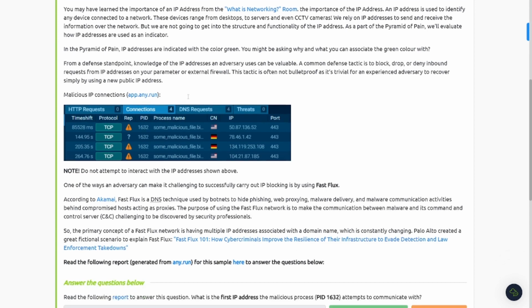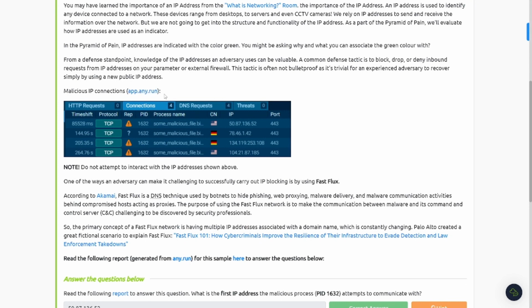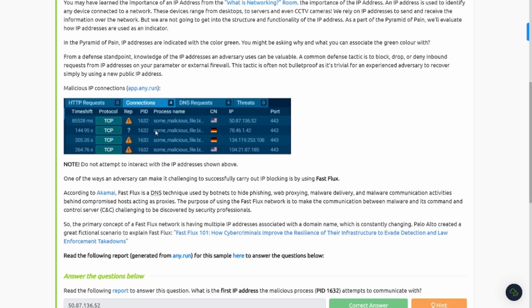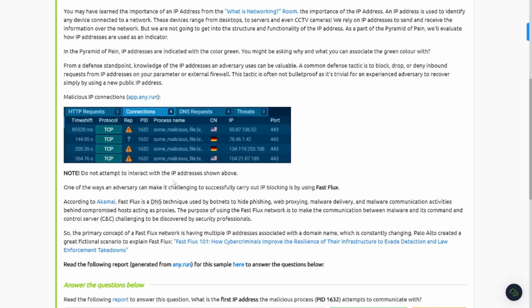It goes through and gives you a screenshot of an automated sandbox called AnyRun. It has some fancy colors, with HTTP requests, connections, DNS requests, threats, and so on listed out. It says do not attempt to interact with the IP addresses shown above. One of the ways an adversary can make it challenging to successfully carry out IP blocking is to use fast flux.